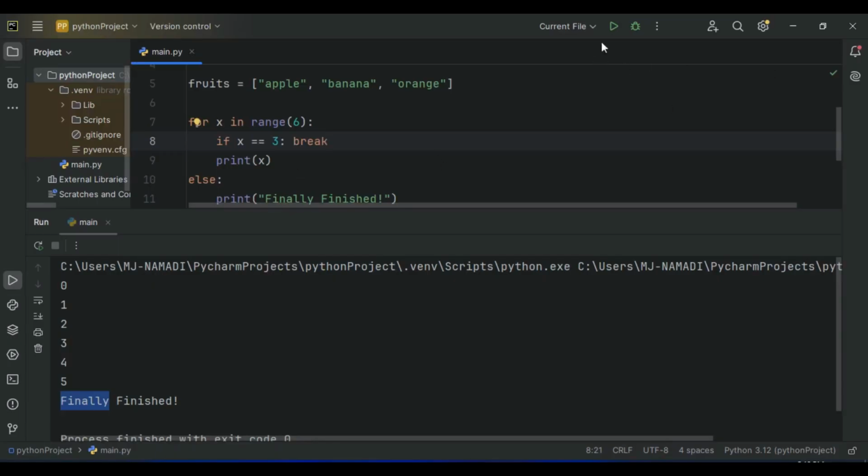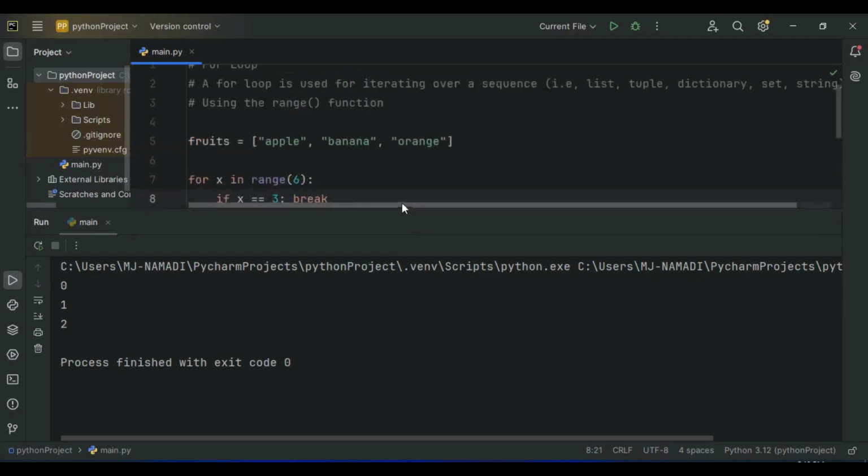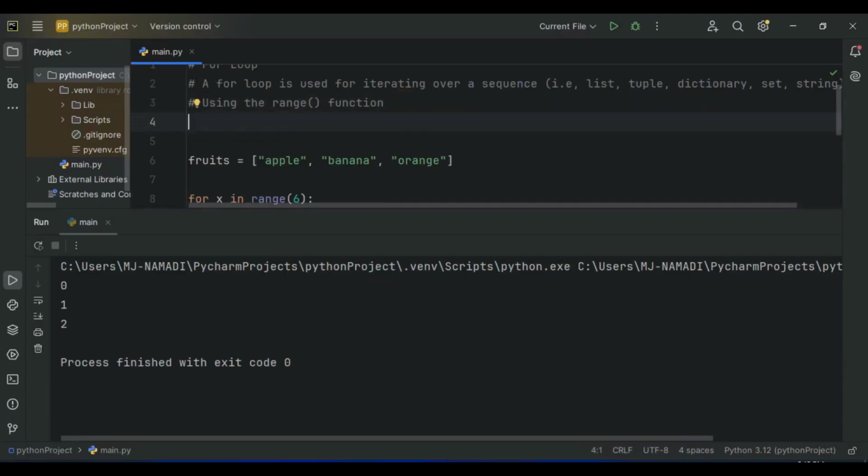So now let's run our script. You're going to see that we have only a range of numbers from 0 to 2, but the else block is not executed because we break out of our loop before our loop actually ended. Alright, now let's discuss nested loops. A nested loop is basically a loop inside a loop. Let me comment it out. Let's say nested loops, like so.